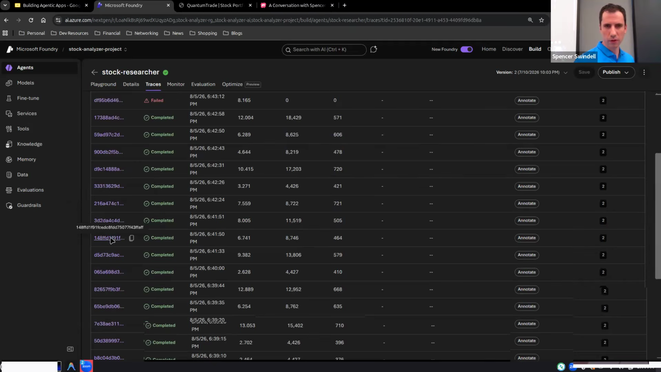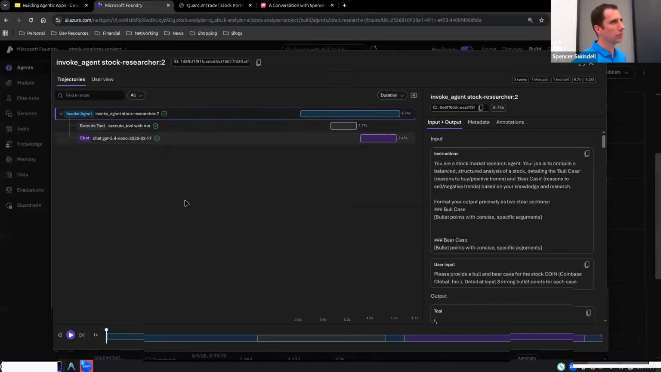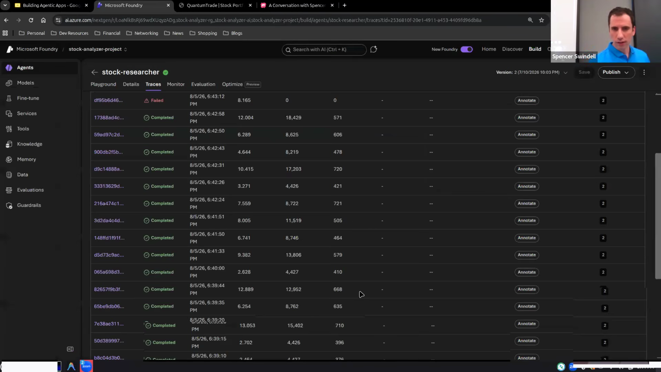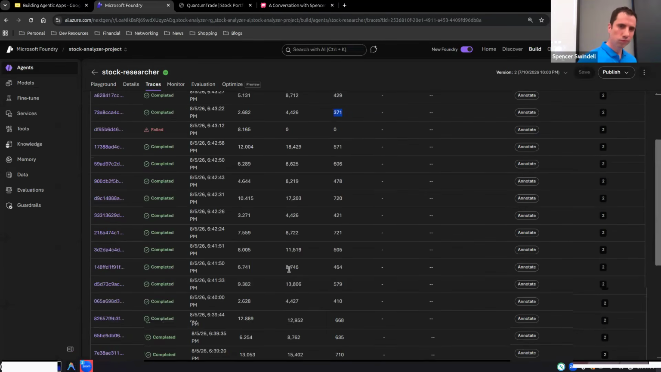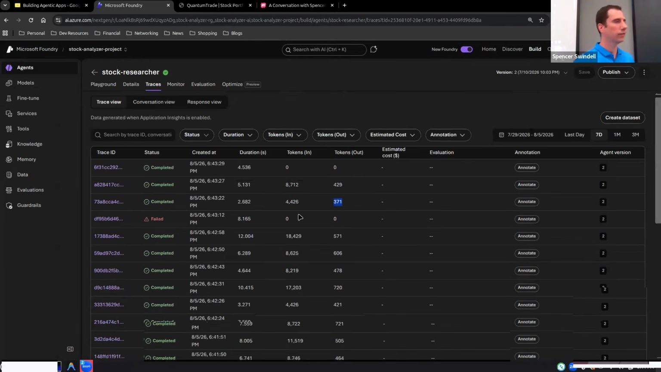So I don't know. Oh, it might be because of the web search that it's pulling back, like how much information is pulling back. Those are counting as input tokens there. So that's a good call out. But yeah, roughly less than 1,000 on the output tokens, but I'd say around 10,000 on the input.